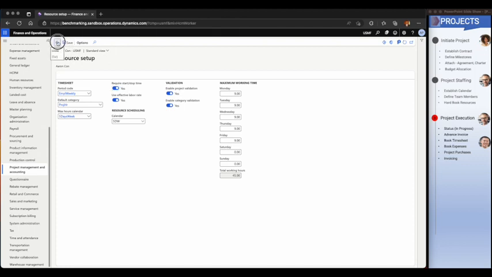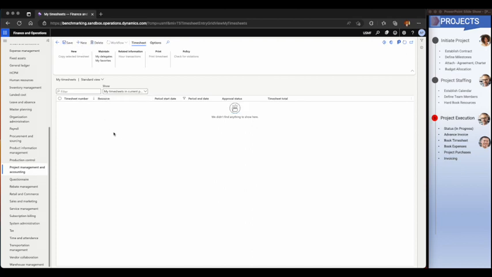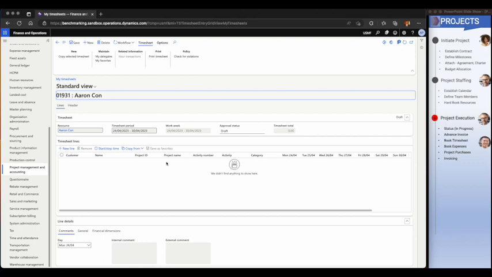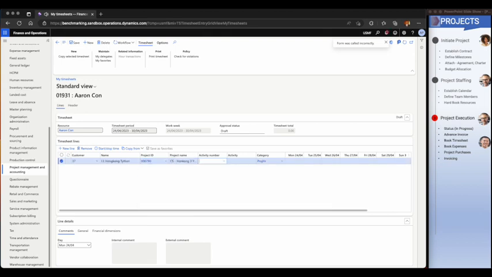Once I configure that for the same consultant, there is a new scheme that will come into the picture. So when I say new for so and so date, Aaron can come here and he can say that on this project, let us say, he has worked on this category, let us say consulting category. So here it's now locked.